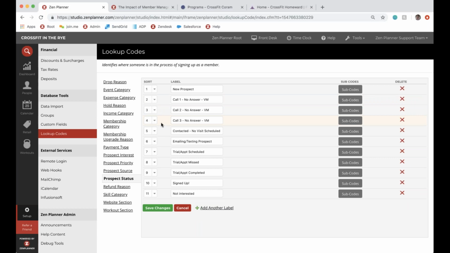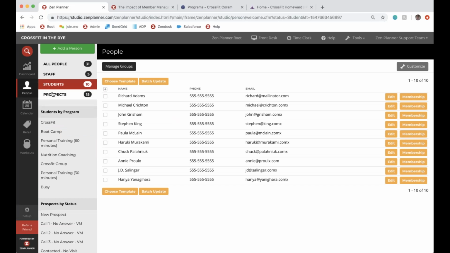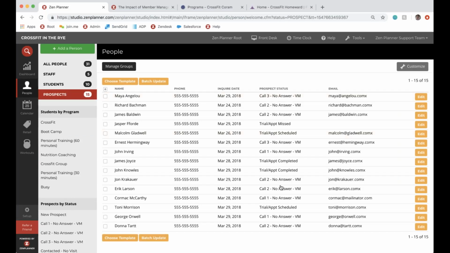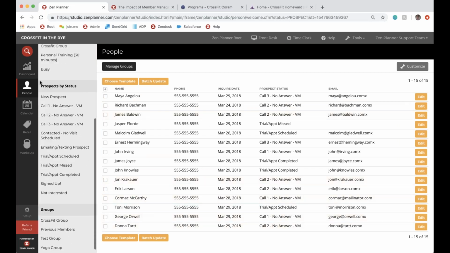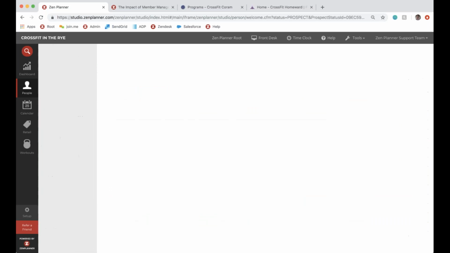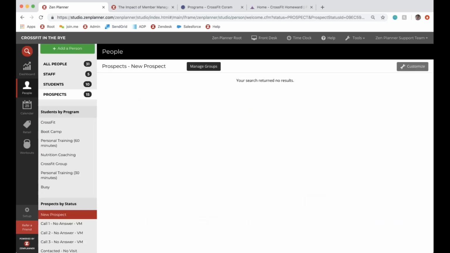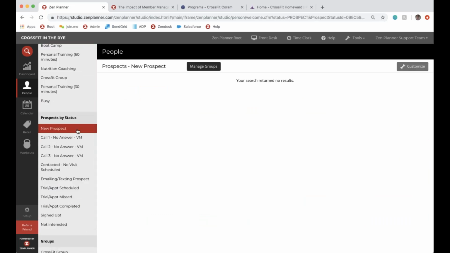Now, I referenced prospects under people earlier, and if we click on People and then Prospects, we can see all of their statuses here. We can also see in the left-hand column prospects by status. These new prospects, which I don't have any of, are going to be people who have just filled out a form online or just walked into the building and you haven't given them a call to follow up.